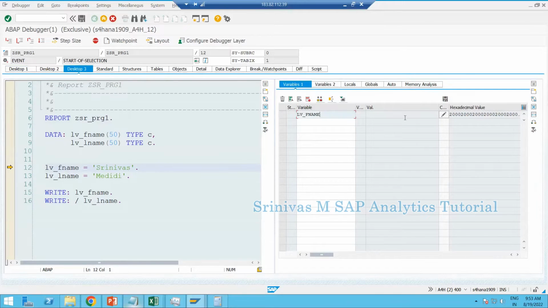So currently LV_FNAME contains nothing. If it is an integer data type, by default the system allocates a 0 value. But if it is a char data type, the system doesn't put anything. If nothing is there, it is nothing but null. We call it a null. At this point, nothing was assigned to my first name, nothing was assigned to my last name. Okay, double click on last name, then it comes to the right side.